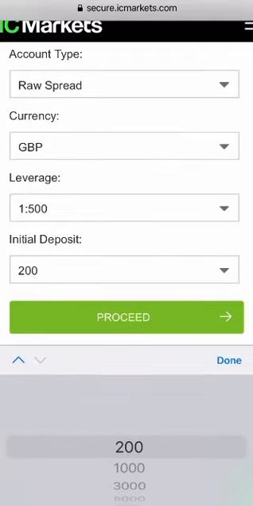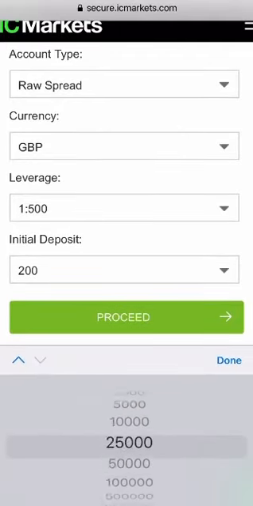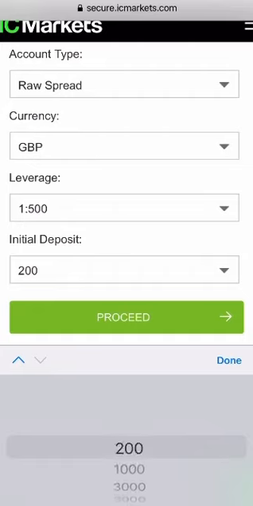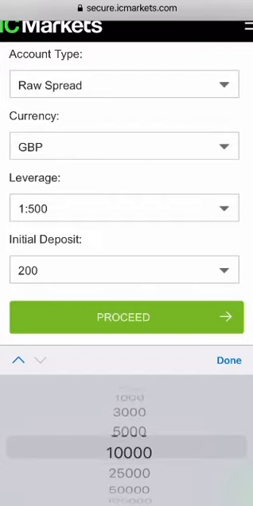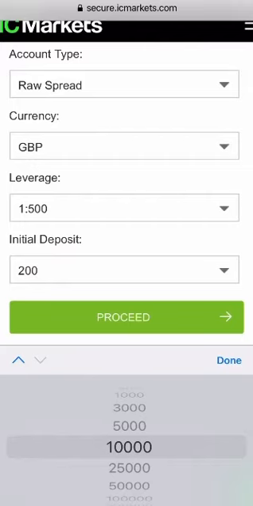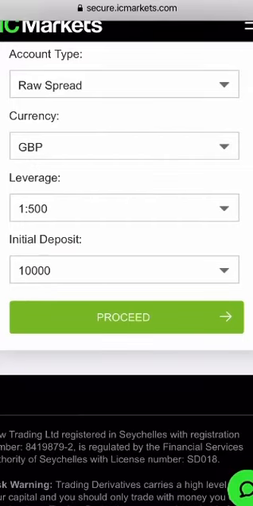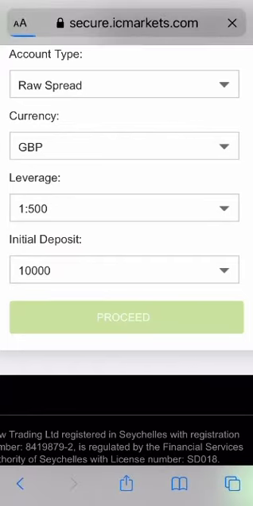When it comes to the initial deposit, you can give yourself whatever you want to. And again, my recommendation is to choose something akin to what you will have in your live account to make the detail as true to real trading as possible for you. So if you do intend to put, let's say, £10,000 into your real live account, then I would choose £10,000 here as the initial deposit, and then you can trade on that basis on your demo account. I will now click proceed.